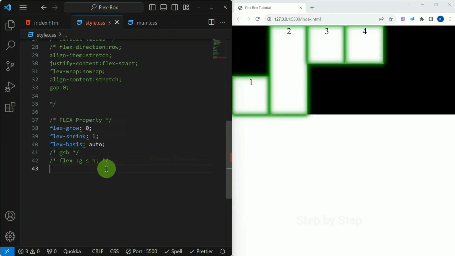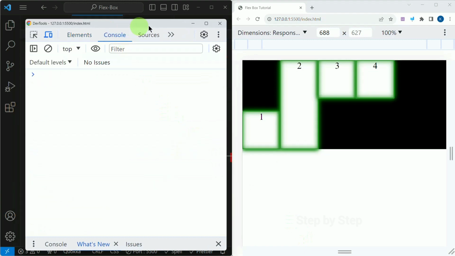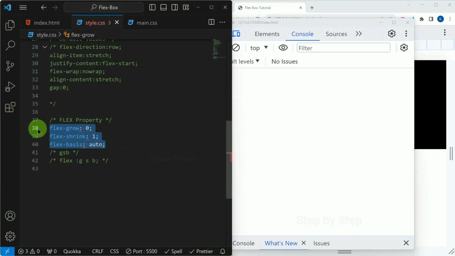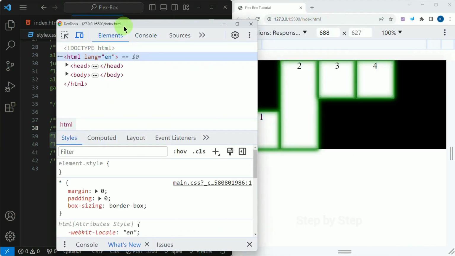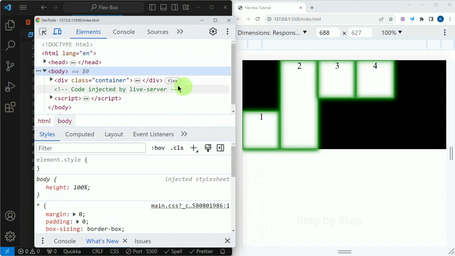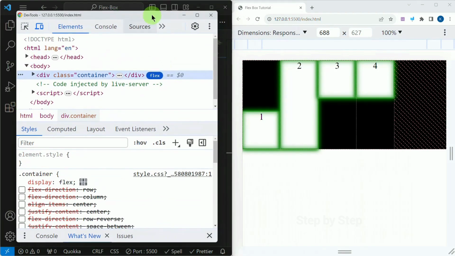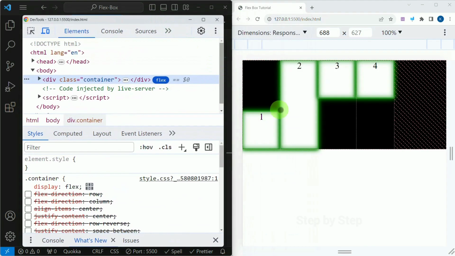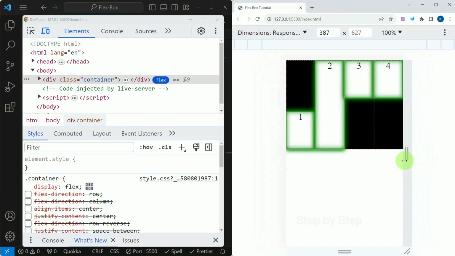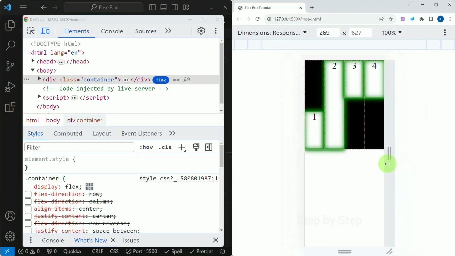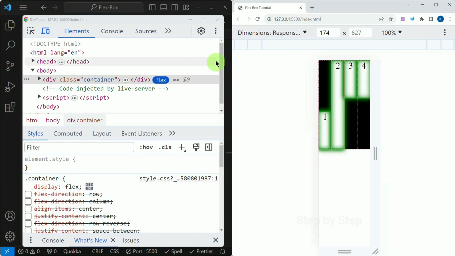Now flex shrink. By default, it is set to 1. I will just inspect this. I will show you. Before that, let me just comment this one. Now inside these elements, you can see this is my flex container. Now shrink is 1, which means it will allow element to shrink. Let me just decrease the size. You can see element is shrinking. Element is reducing its width.